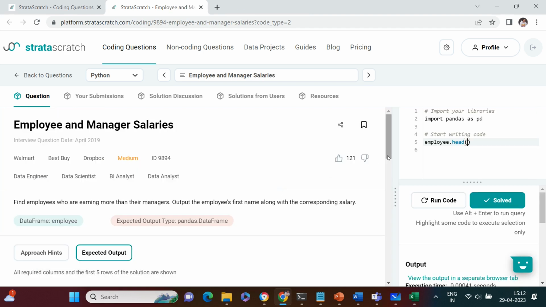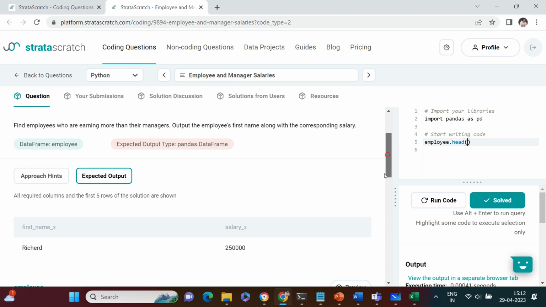Here we got another question. This question was asked in Walmart's interview, and the difficulty level is medium, right? So let's see. The question looks very simple. Here it says find the employees who are earning more than their manager, right? So all those employees whose salary is more than their managers, that's what we need to filter out. In output, it is expected to have only the employee's first name along with the corresponding salary.